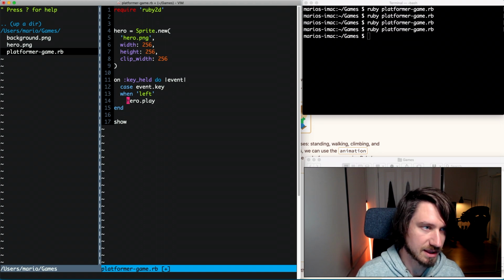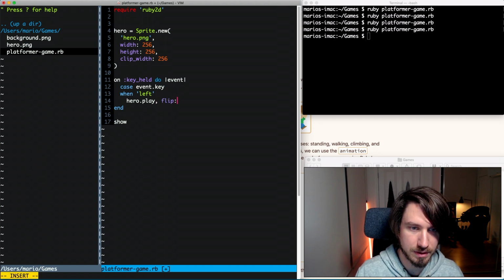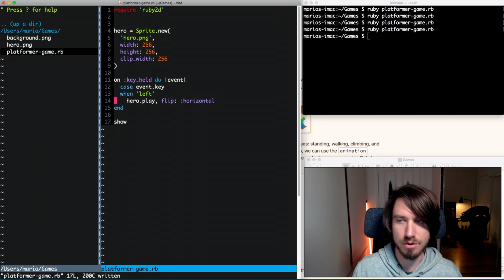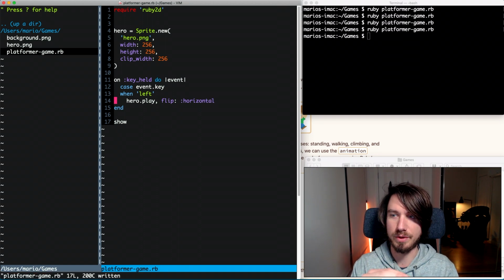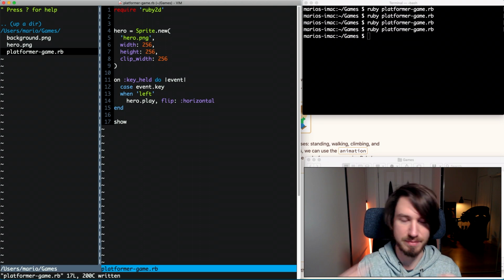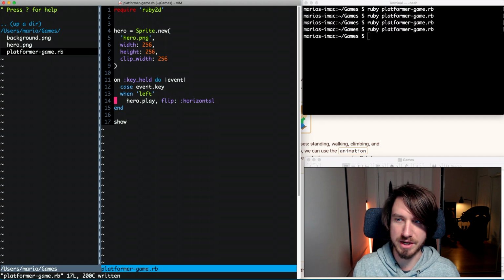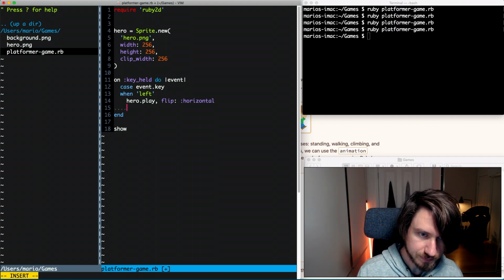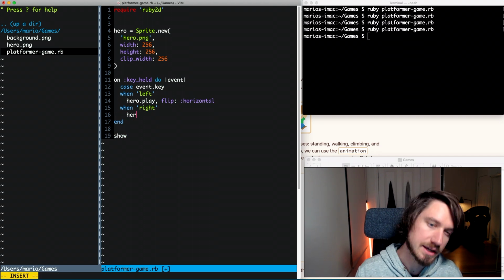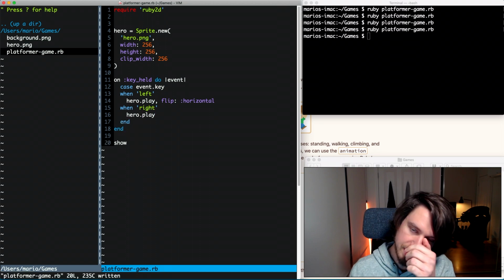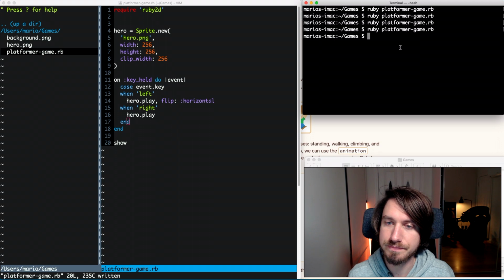So when it's left, we want to actually play the animation in reverse. So I'm going to say when it's left, flip horizontal. That's the axis in which we want to flip it. We could also flip it vertical, but in our case, it doesn't make sense. And then when we're going right, we want to just play the animation straight. So I'm going to say when right, hero.play. And that's it. So let's give this a go and see what happens.